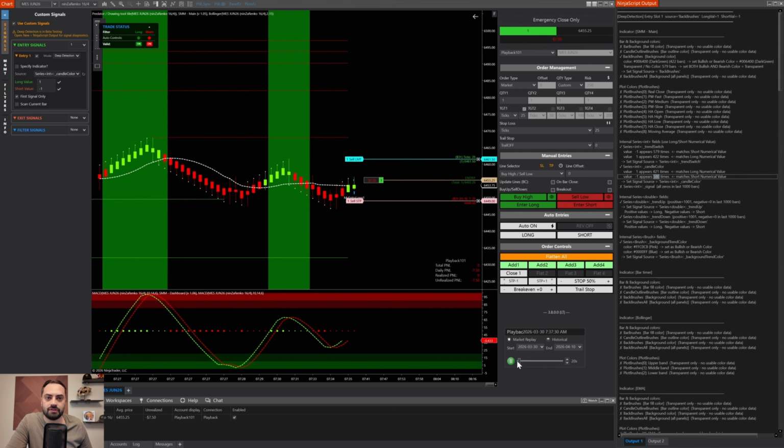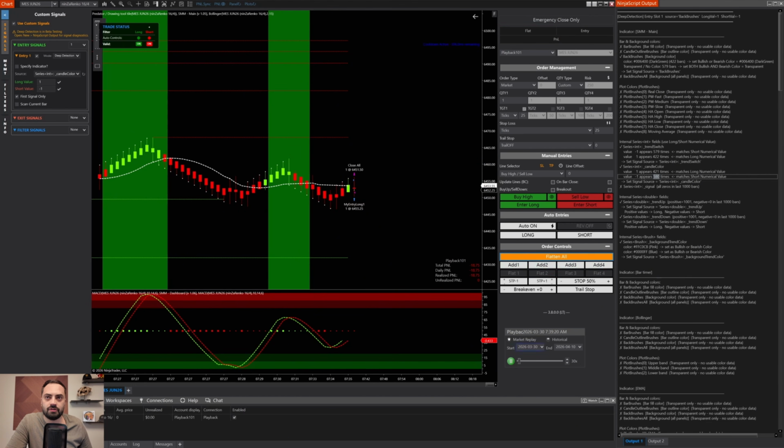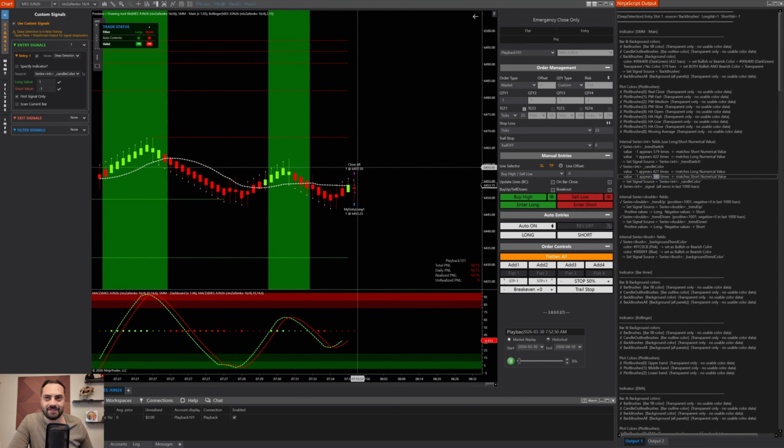Let's speed this up maybe a little bit. Order filled. If this one turns red, it might not give us a short entry because there is another safety parameter in the Predator that would prevent it. But let's speed this up and see. So this one, there is a safety parameter that prevents a short trade. We can change that if we want.